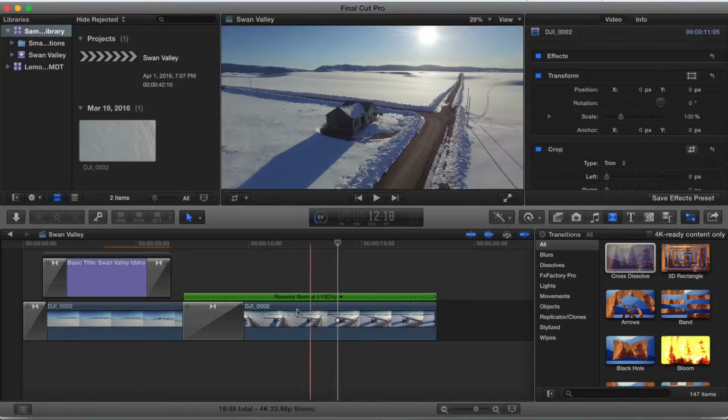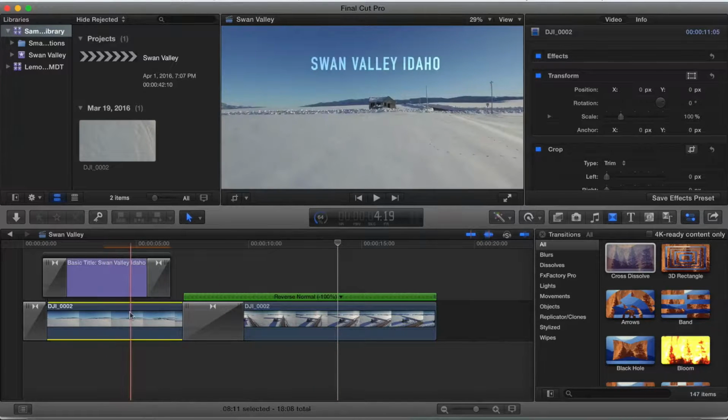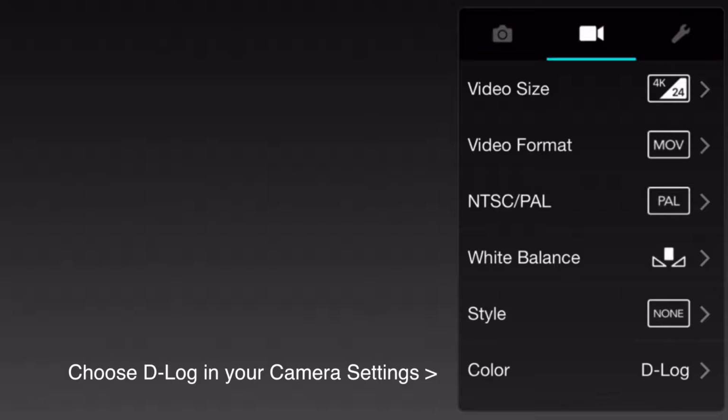Okay, one more thing I want to show you. This is the color correction module. So we can select a clip that we want to apply some color correction to. If you're shooting with a camera like the GoPro cameras or the DJI drone cameras that have the D-Log color setting.